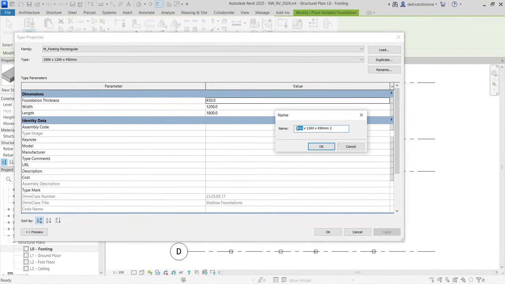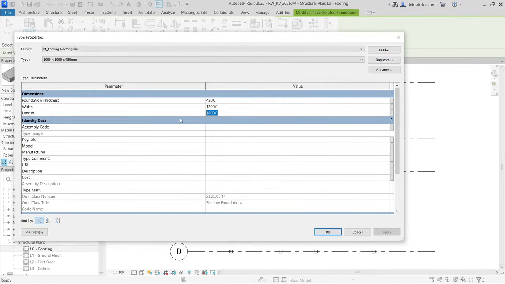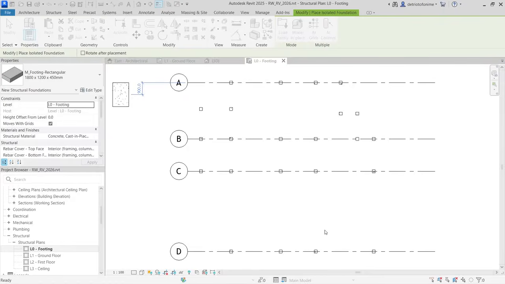But for this, we're going to use 1 meter by 1 meter. Change this to 1 meter as well, just for the sake of simplicity, to be honest. 1 meter by 1 meter. You can go ahead and change this to 1 meter. 1000 millimeters, same as 1 meter. You can allow the foundation thickness to be about 450. Go ahead and click apply and click OK.